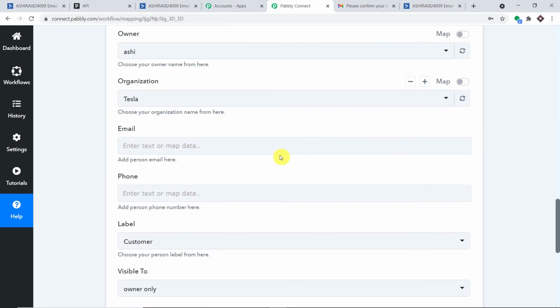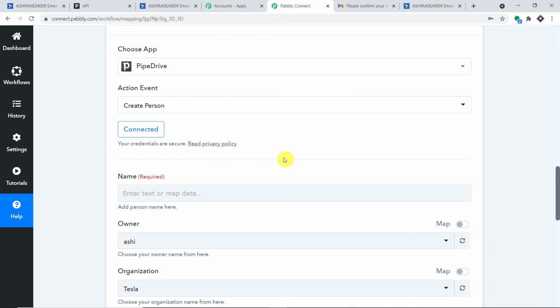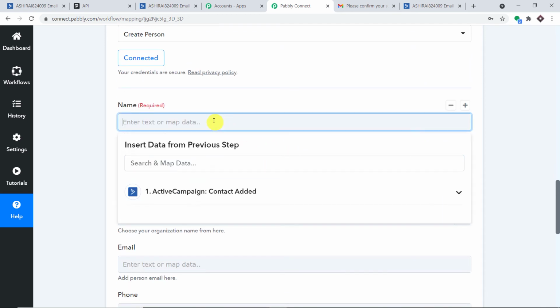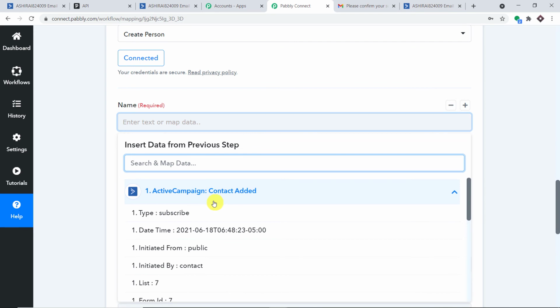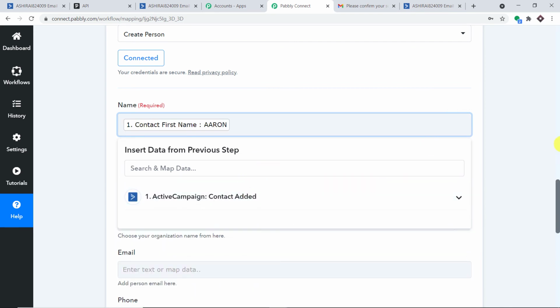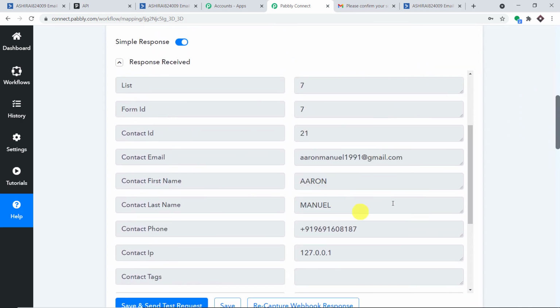So when you click on save, you will have a set of fields. The purpose of these fields is very simple. We are going to create a new person in Pipedrive from the data that we have received from ActiveCampaign via Pabbly Connect. So we have the first field, that is the name, and this is how you map the name. You click here and from the first accordion, you map the name. So this is the first name, that is Aaron. Now remember this is the data that we have received from ActiveCampaign, 𝗪𝗯𝗯𝗪𝗆.